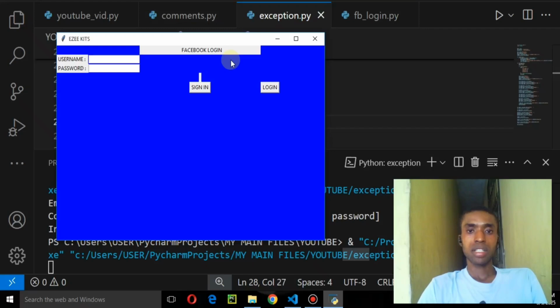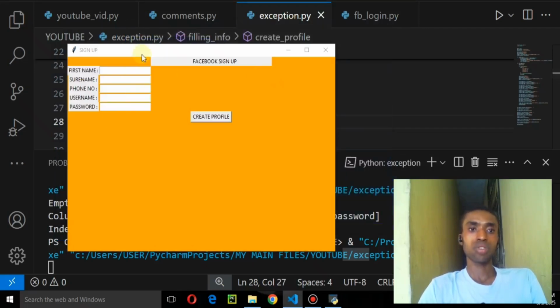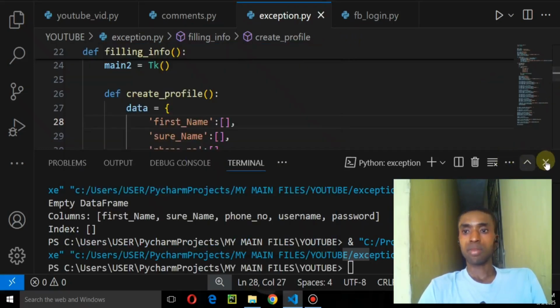Okay, it's already here. So this is the window I'm currently on. When I click on sign in, this is going to close and open a new window for us where we can input our username and password. So let me remove this.